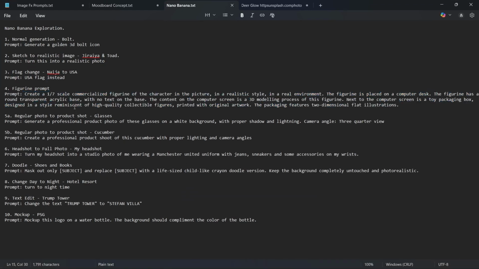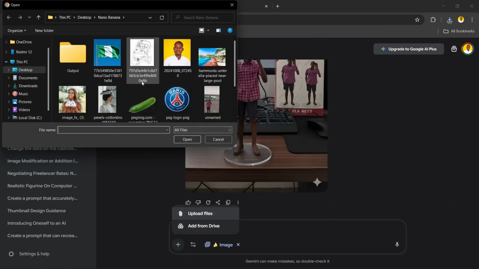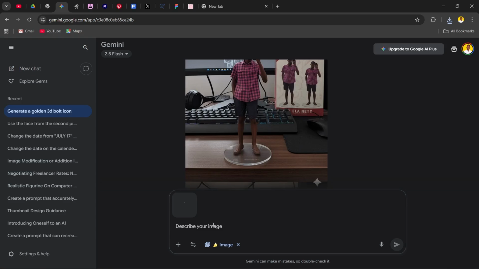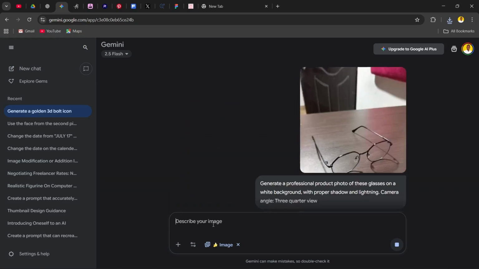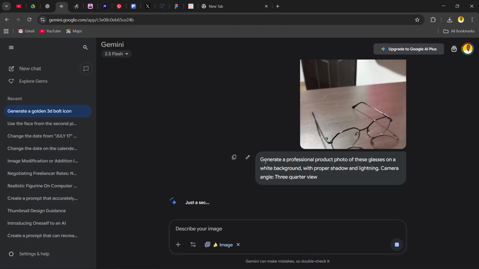Alright, so the next thing is to turn a regular photo into a product shot, right? So I'll copy the prompt, and first of all I'm going to upload a picture that I took with my phone. This is a picture of my glasses, my anti-blurry glasses, and I'll paste the prompts. I'll press enter. So these are the glasses, and I'm going to create a product photo shoot with this image. And look at the prompts here.